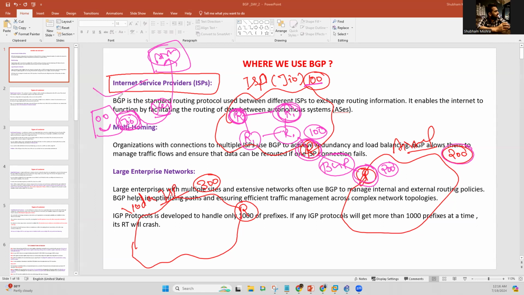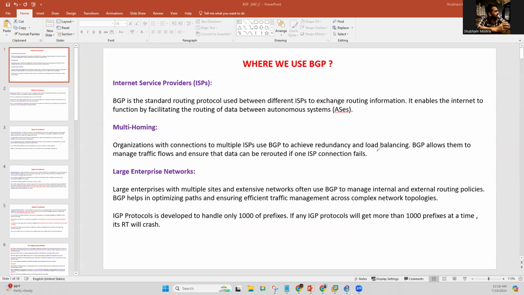So that's the reason this is the first point: maximum use of BGP is at service provider end. Now, what is point number two? Multi-homing. Organizations with connections to multiple ISPs use BGP to achieve redundancy and load balancing.